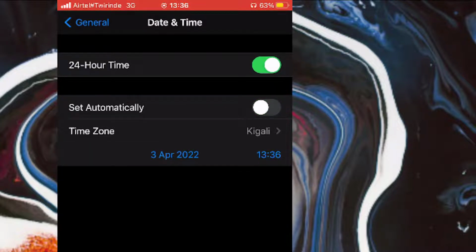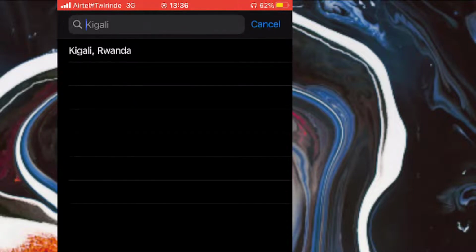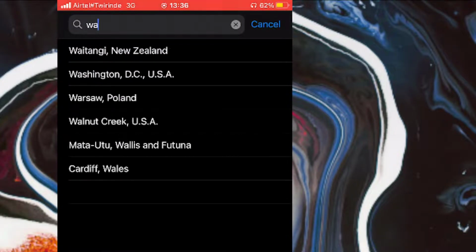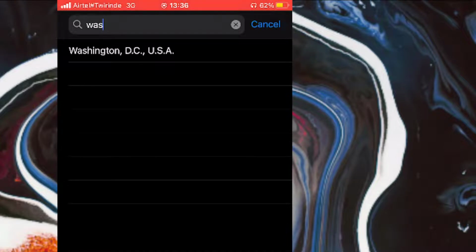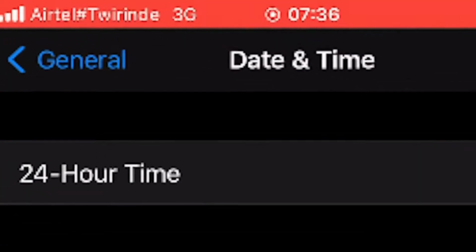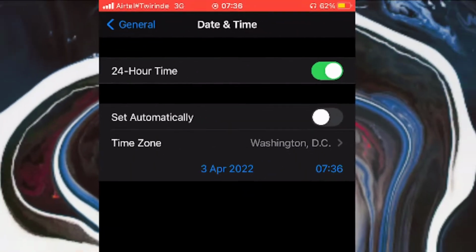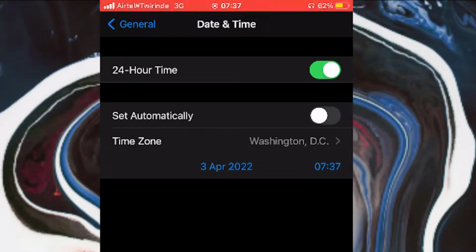And now that it's turned off, you can see that we have the option to change the time and date and also the time zone. And now if you click on Time Zone, you will see that we have been given the option to change it. So search for a time zone you would like to change to. So for example, let's try Washington. And now as you can see, it applied and even my time changed. So from now on you can change your time zone however you want.